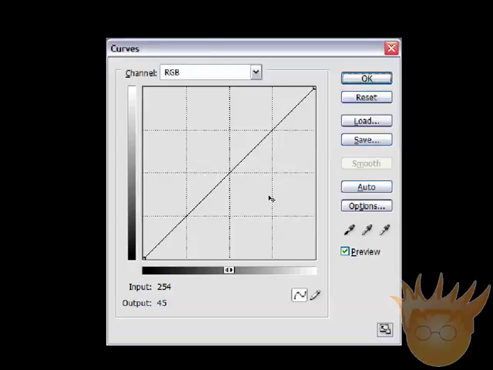Here's the Curves dialog box. We are going to spend the next few minutes learning how to use this dialog box, and before we actually start using it in Photoshop, I'm going to talk a little bit about how it works, so you'll be able to use Curves not only in this tutorial, but actually know what Curves is going to do when you go to use it on your own images, and things like that.